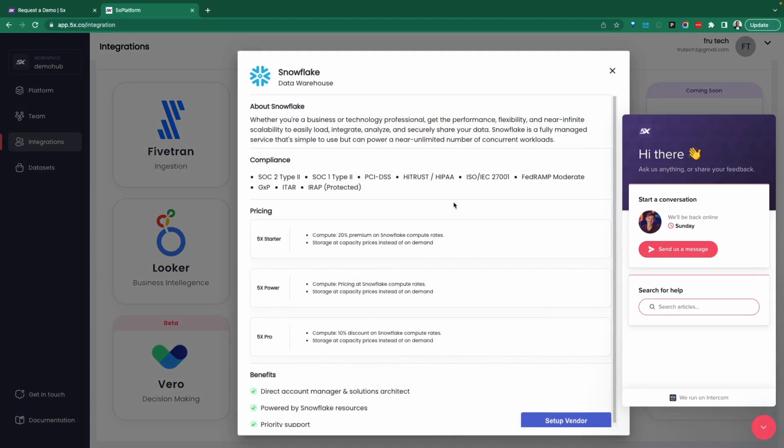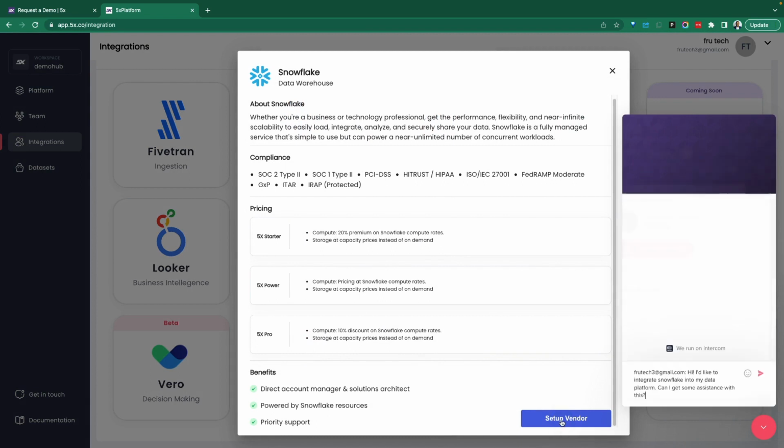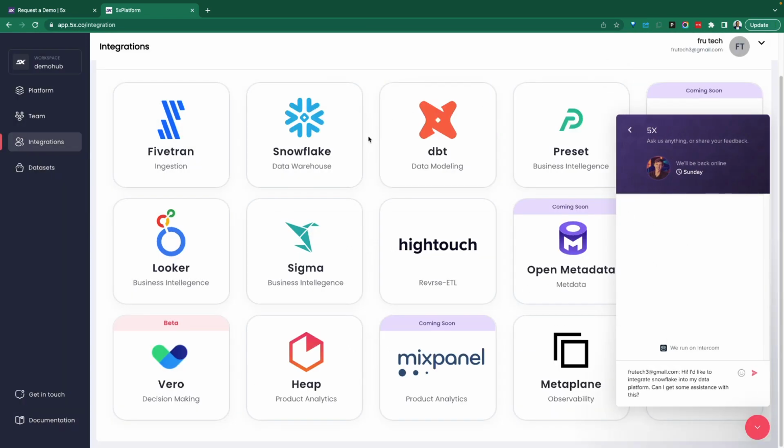Let's say you need Snowflake and you want to set up this vendor. You can go in and request that, and they have this set up for you. At least as far as I understand what this is doing, you don't directly have a contractual agreement with Snowflake. 5x takes care of that.